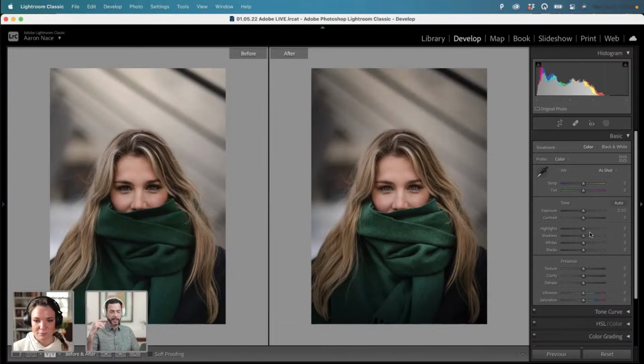For individual effects, like brightening up the eyes, or like we did with dodging the scarf a little bit, brightening up the highlights of the scarf, those you wouldn't necessarily want to save into a preset because they're so specific to that individual photo. But in terms of overall color and light adjustments, you can definitely change those and save those into presets and then use them on any one of your photos.